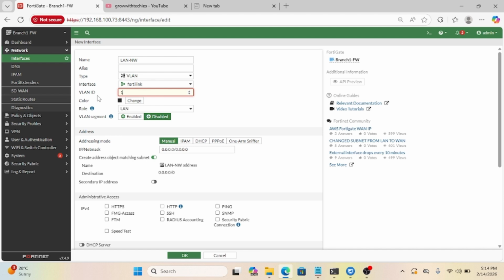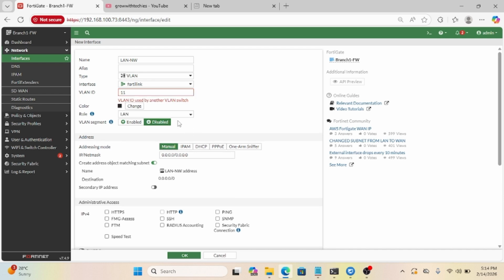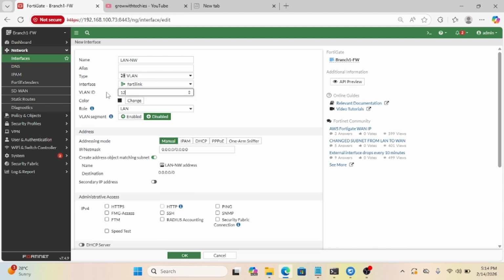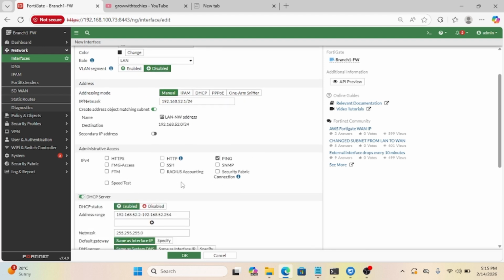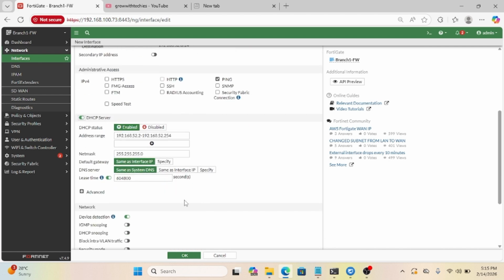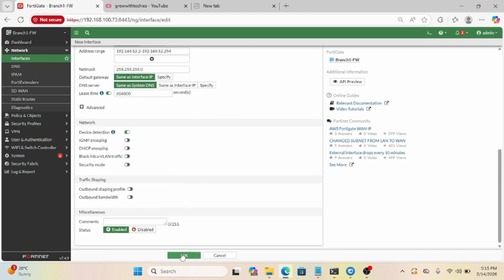For the VLAN ID I'm giving 11, because 10 I gave to the other one. Oh, it was already there, so let's use 12. Okay, and give an IP. 52.1, because 50 is management, and 51 is tunnel, so I will give 52. Okay, 52.1/24. Now we'll assign ping to this one. The DHCP server will be enabled, and then we'll define the device detection. That is okay. Click OK.